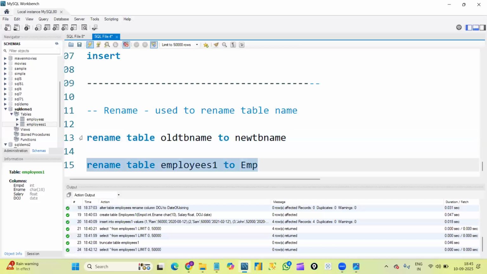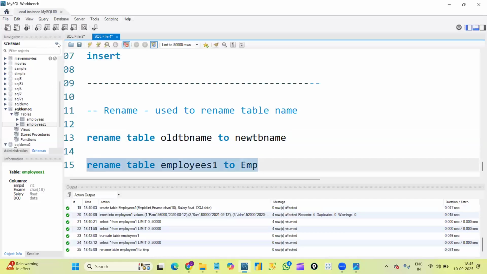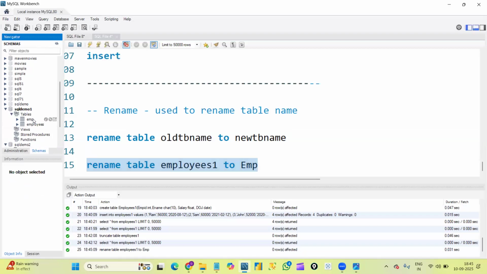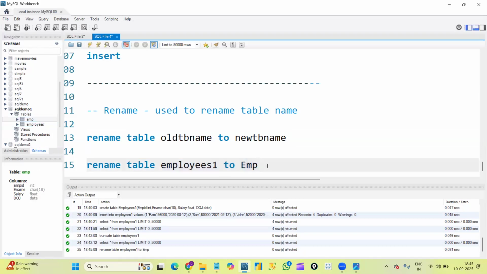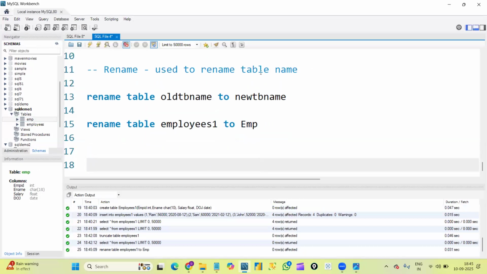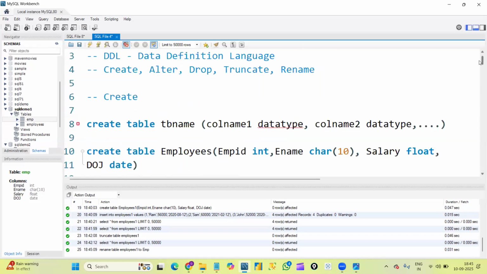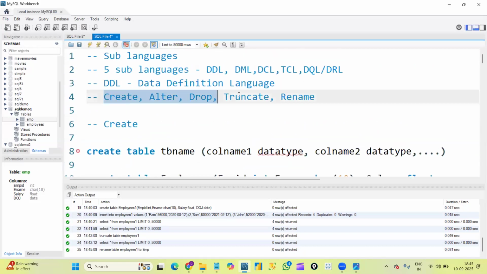Let's check. It got executed. Let's refresh. Now you can see I have EMP and employees, because the employees1 table is changed to EMP. Okay, like that. Whenever we want to rename the table name, we will use the rename command directly like this. Okay. With this, we are done with DDL commands: create, alter, drop, truncate, and rename.